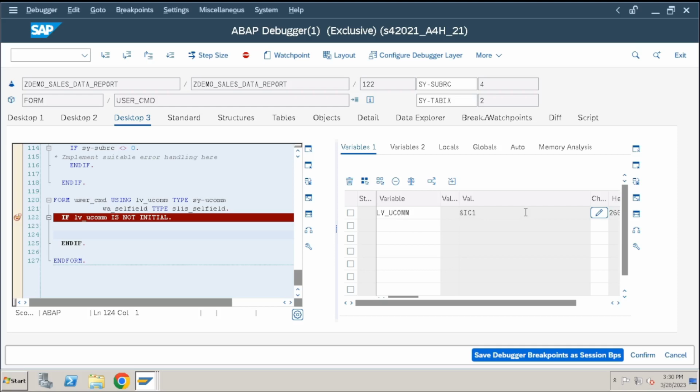If lv_ucomm is &IC1, what do we have to do? What is the value he selected? By using UCOMM, we can say that he selected the ALV output. But what is the value he selected? Did he select the sales order number? Did he select the material number? If he selected the sales order number, what is the value he selected? Because there are multiple records, right?